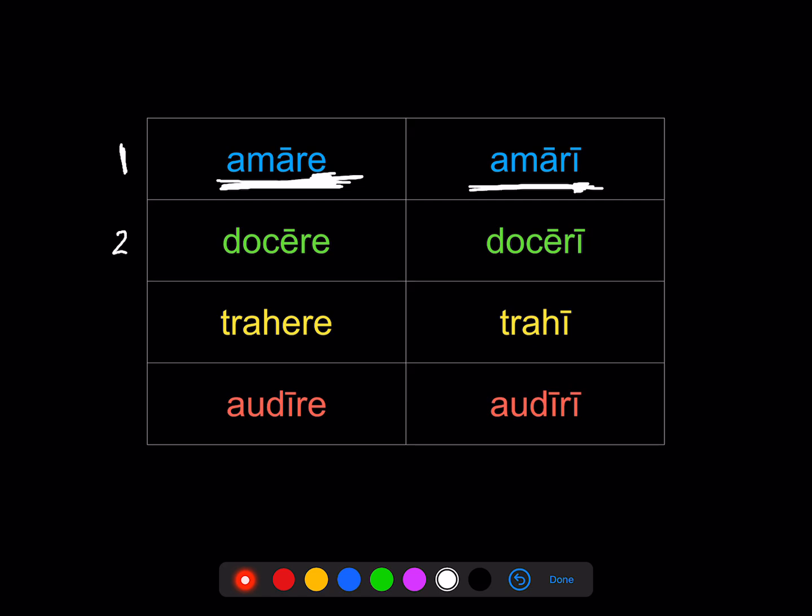Here's our second conjugation verb, doceo, docere, docui, doctus. Again, take off the final e, replace it with a long i to get the present passive infinitive: docere, to teach, doceri, to be taught. Let's do the fourth conjugation. Audio, audire, audivi, auditus. So audire, to hear. Take off the final e, replace it with a long i, and you have audiri, to be heard.